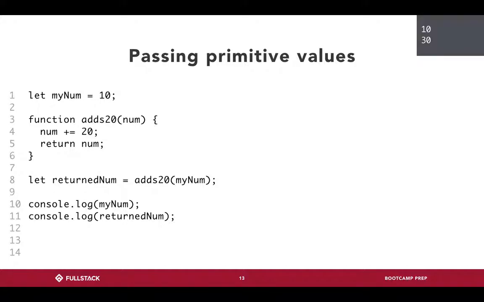We create a function called adds20. It takes in one argument. And on line 8, we call adds20 with whatever my num is. So we make a functional scope for adds20. We make a variable called num, right? And we say, num, your value should be whatever the thing is over here.